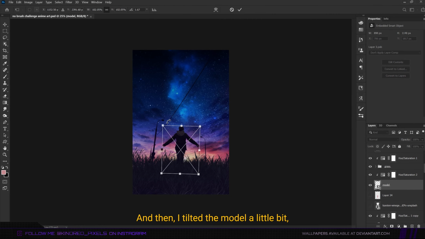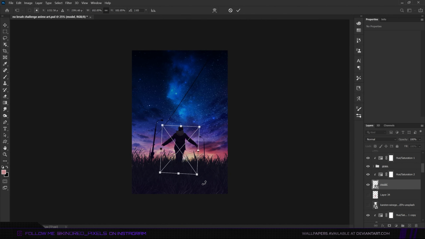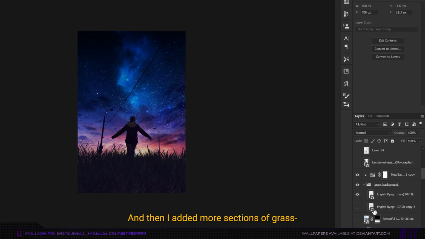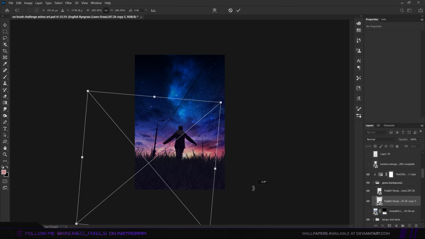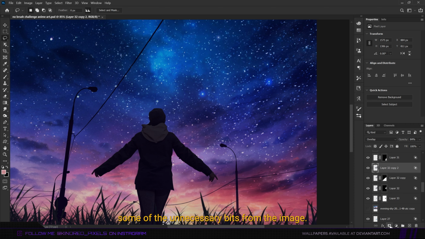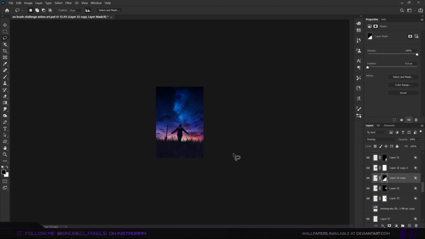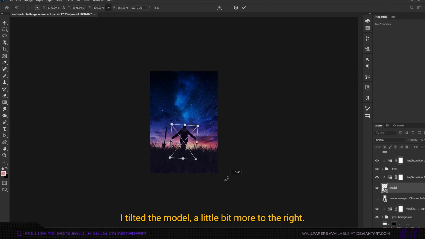And then I tilted the model a little bit, because like I said, I was thinking about an anime or something. And then I added more sections of grass behind the model, hoping to give the image a little bit more depth. I then zoomed in and I cleaned up some of the unnecessary bits from the image. And after that, here we go again, I tilted the model a little bit more to the right.